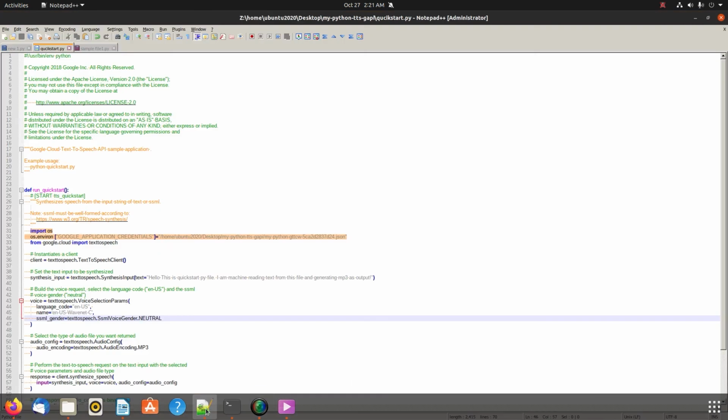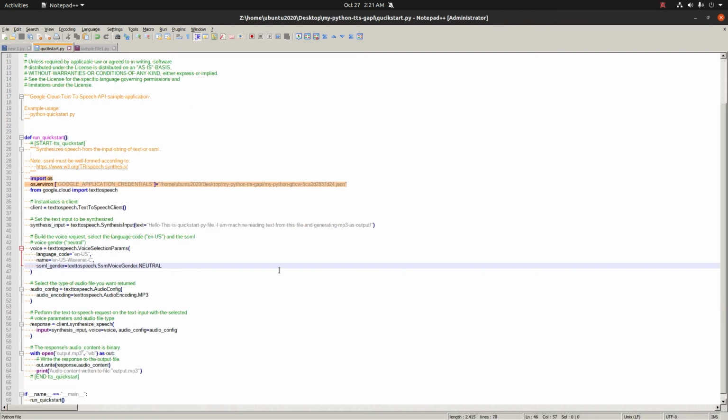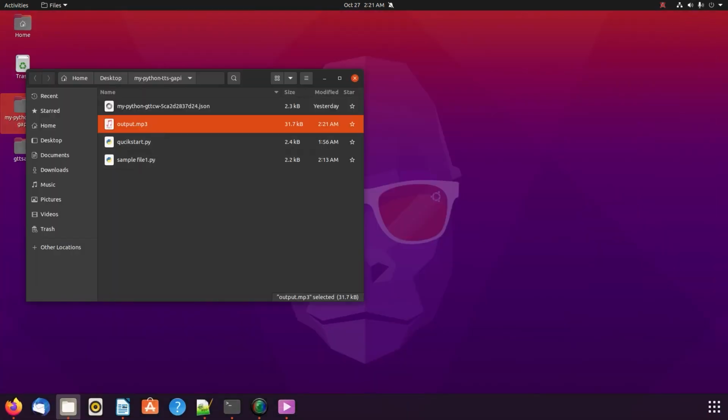Now to check, in the Python file we have created the text. Here you can see, actually this color may not be visible to you. This is the text we created, and it has been read out in output.mp3: Hello, this is Quick Start PY file. I am machine reading text from this file and generating MP3 as output.